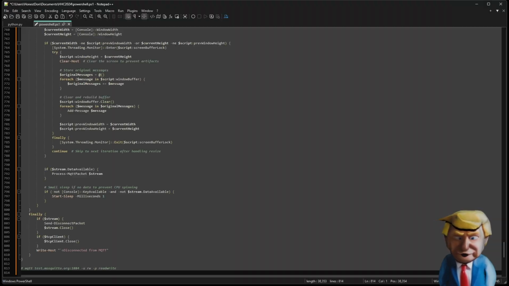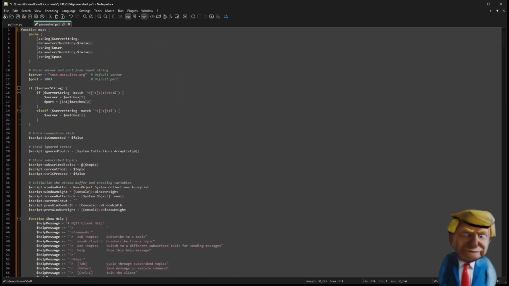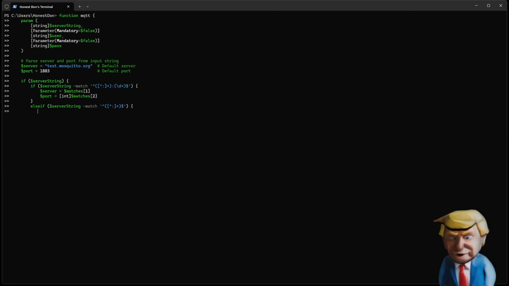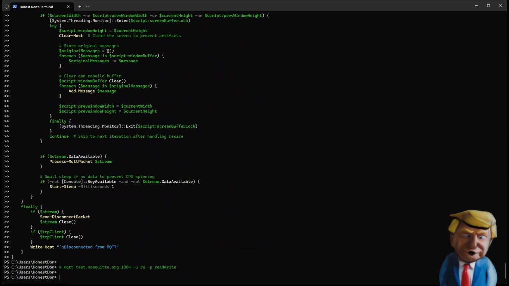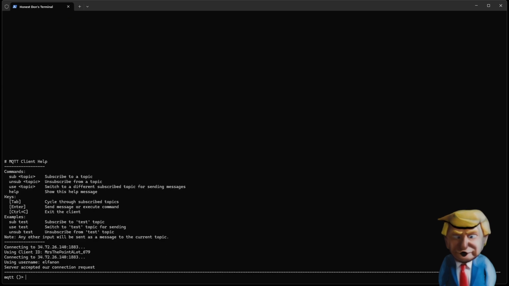Of course, I wrote a message queuing telemetry transport client in PowerShell. Try to say that three times really fast. Message queuing telemetry transport client. Let's see if it works. I'm kidding, of course it works because I wrote it.